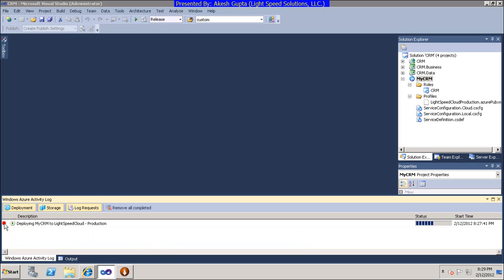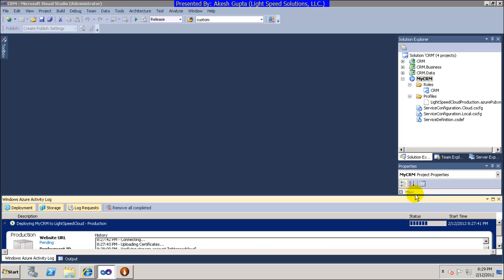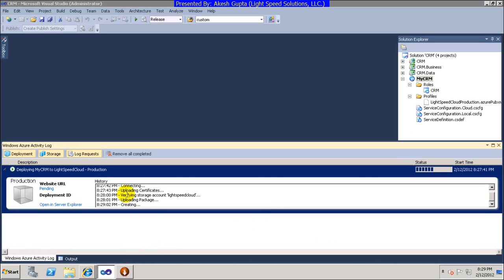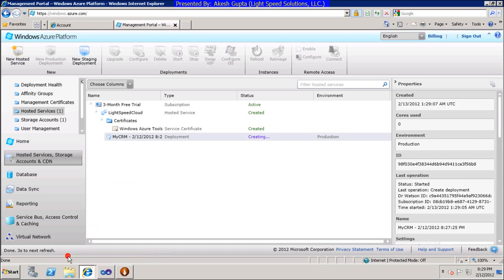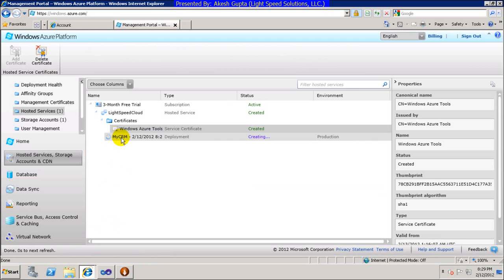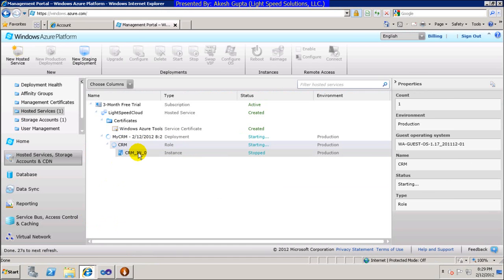Of course, you can always expand it here and it will show you a lot more details of what exactly is happening. It is basically trying to say it starts connecting. It was uploading certificate, which we saw was already there. It verified that the storage account Lightspeed Cloud was there. It was uploading a package, and now it was basically creating a new deployment. Now it's saying this deployment was created and it's now starting. You will definitely see my new CRM deployment is being created in a production environment, and then it will have an instance of my application.